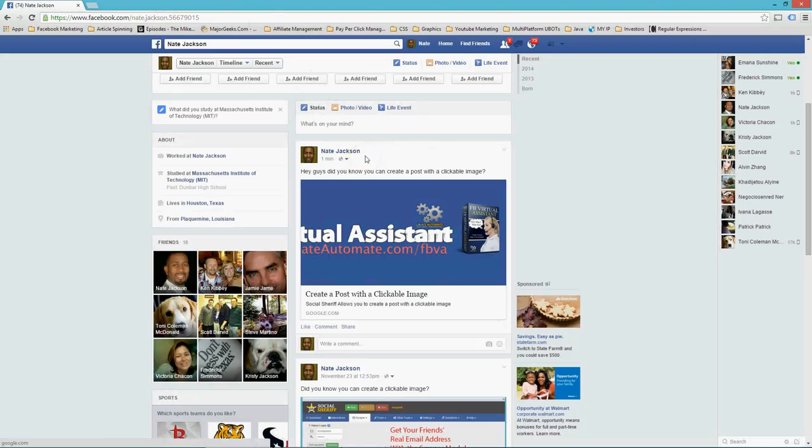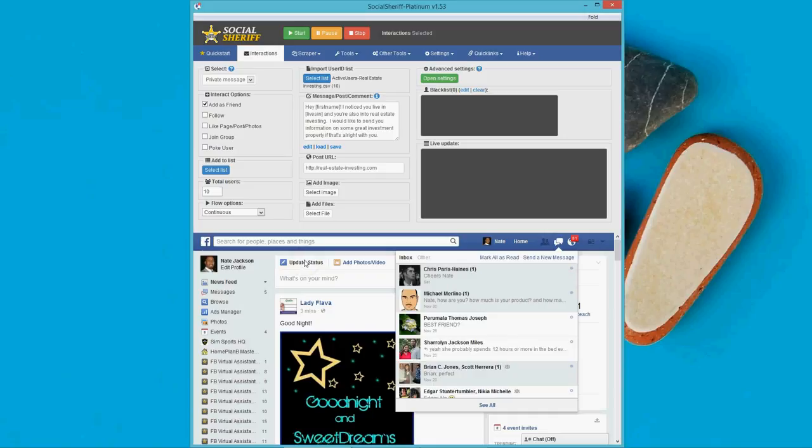So we're going to go on to the next feature. Okay, folks, so this next feature I'm going to show is the interactions module. And now, folks, this is the real heart of Social Sheriff. In this module, you have every way you can imagine to actually interact with your prospects on Facebook.